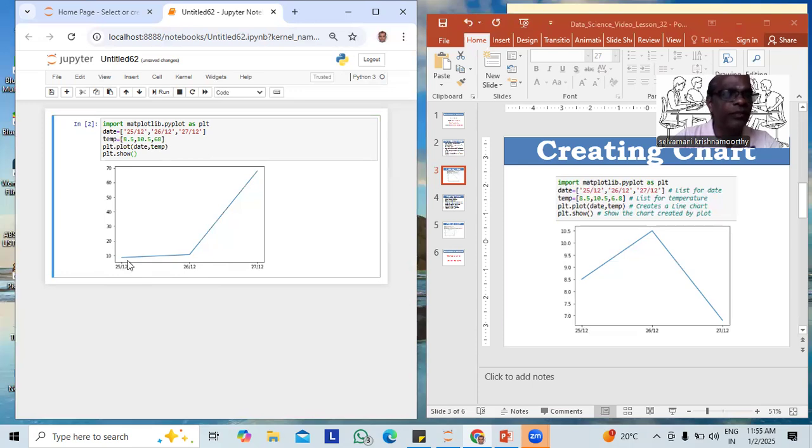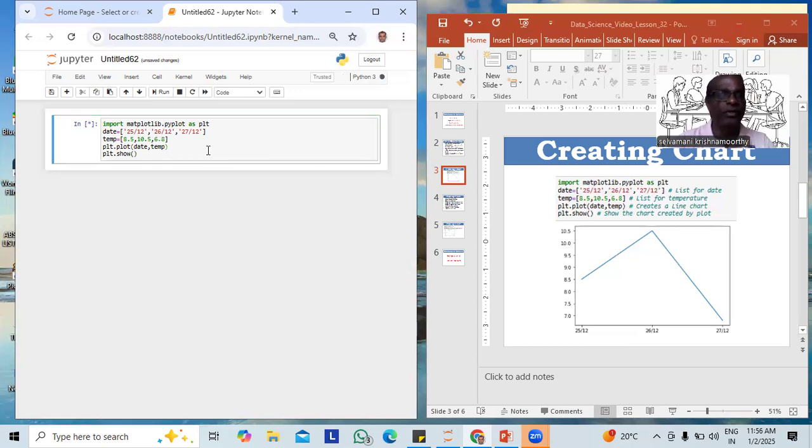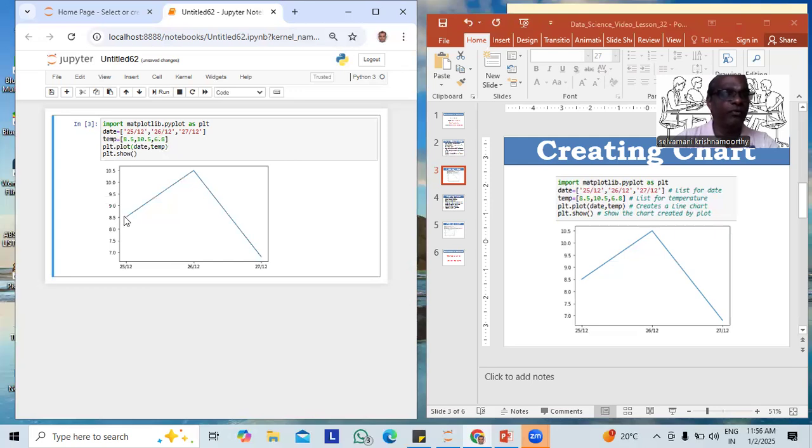Date 10 is there. It should be 6.8 because it is 68 again. See it here, 8.5, 25th of December. 26th of December, this is 10.5. 27th of December, 6.8. So I got it. I hope it is clear.